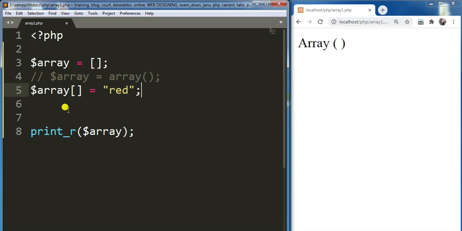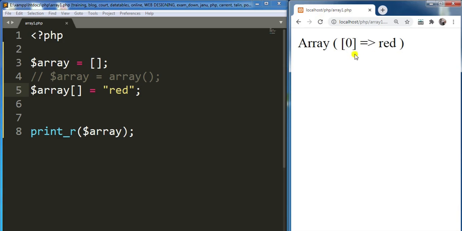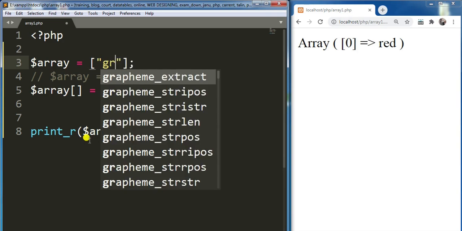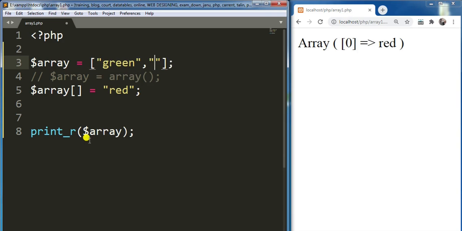Now let me refresh the window. You can see here the output, the value is inserted here, right? It is showing you red. So this is how we insert an element into an empty array. Now let me show you how can we insert elements into an array having some elements before. Like this. Let's assign some values like green, blue and yellow.